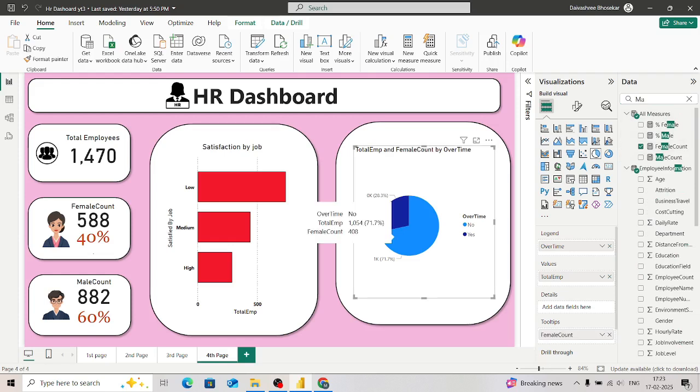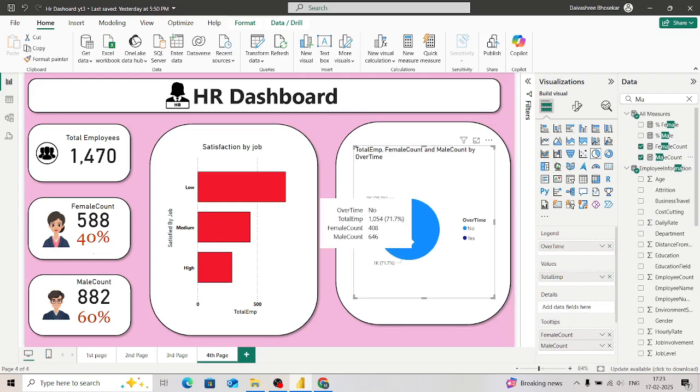So the employee count, those who are not doing overtime, is 1054, and from that the female count is 408. So let's see what the male count is also. We will also add that column into the tooltips. Hover over that shape or here on this side, we can see the male count, female count, who all are doing overtime, who all are not doing overtime. Like that, here we'll get the count and everything.